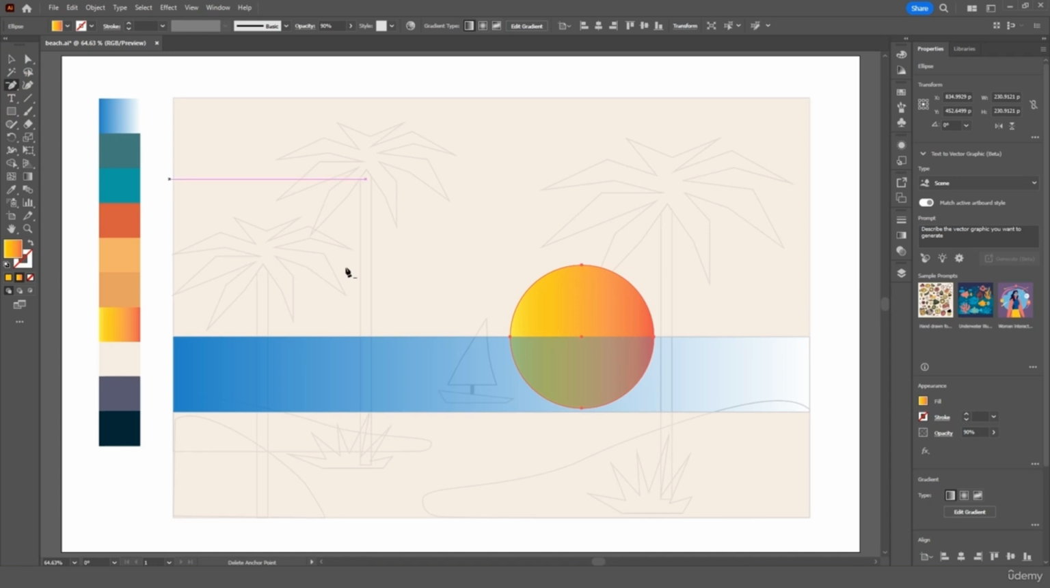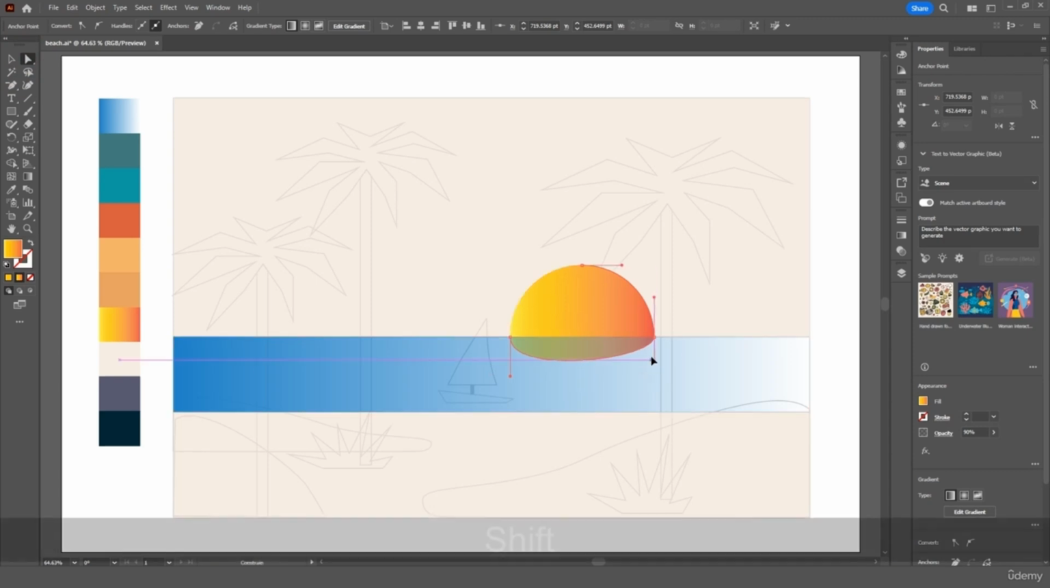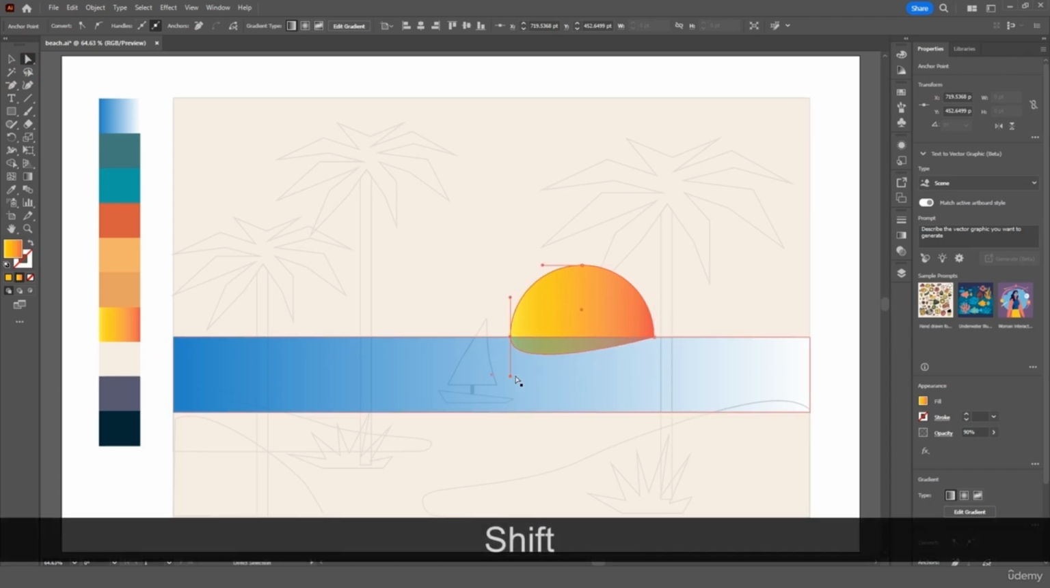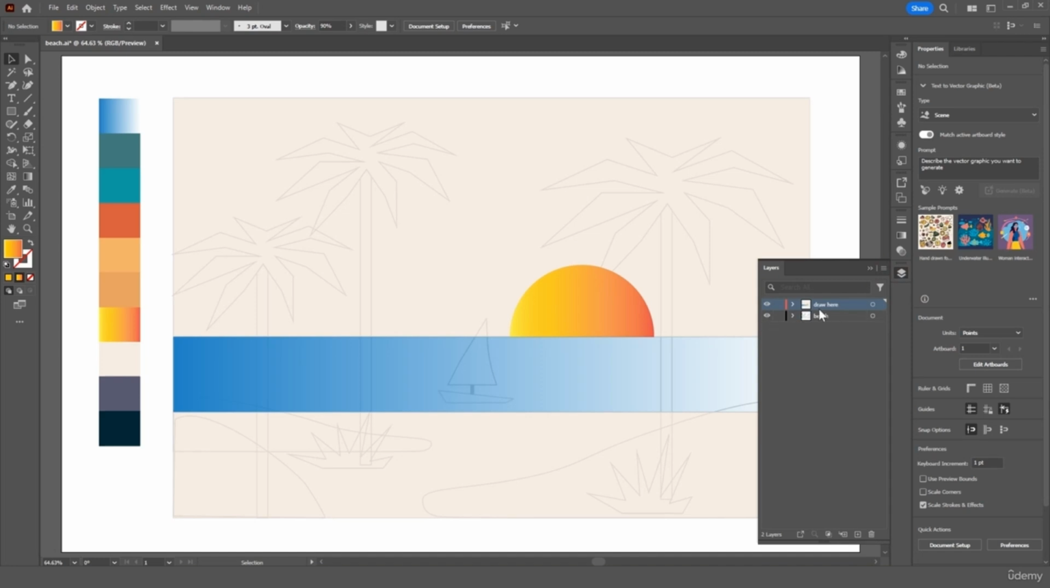Next, use the remove anchor point tool to remove the bottom part of the circle. Next, use the direct selection tool and hold down the Shift key and adjust it into a half circle. Alright, now let's go to the layer panel and make sure you are drawing on top of the layer so that the base layer is not affected.